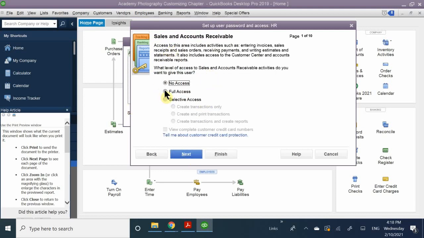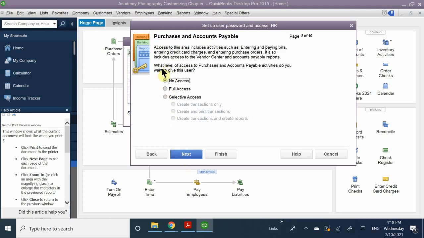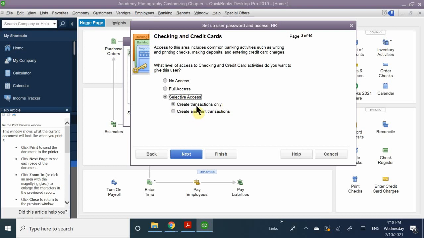So this one's pretty much a series of questions. They're just going to ask you, do they have access to this? And your answer is either yes or no. So the first one is, what kind of level of access to sales and accounts receivable do they have? No access. Next. All right. What kind of level of access do they have for purchases and accounts payable? No access. All right. What kind of level of access do they have with the checking and credit card transactions? Of course, with payroll, you need to know checking at least. So in this case, I'm going to say they need some access. So they're able to create transactions only, or are they able to create and print transactions? They might be able to do both, just because they could be the ones that print the checks as well.